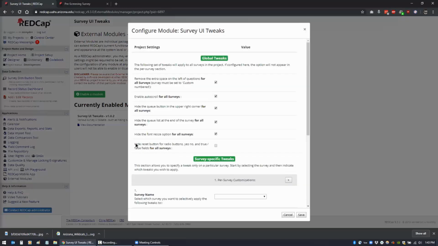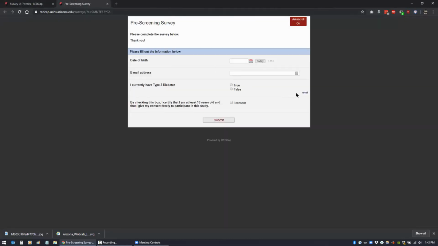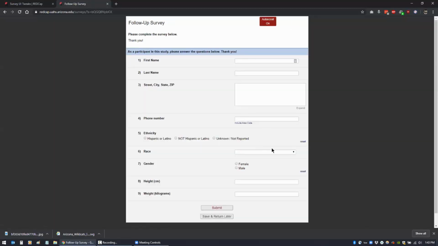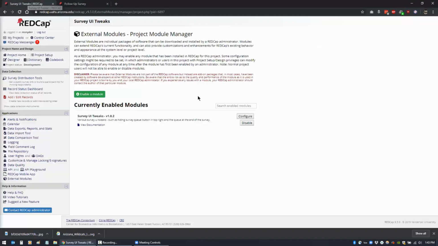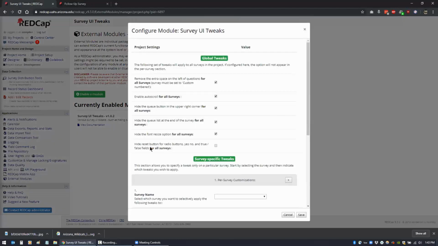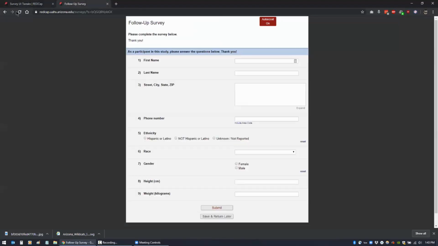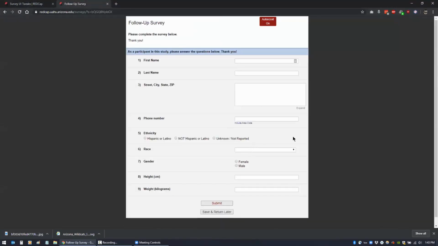And then finally, you can hide the reset button for all radio buttons and true-false fields. Actually, let me show you that before I save it, that way you can see it. This reset link over here in the corner is for all, I think it's also for drop downs maybe? Nope, just for radio buttons. So if you want to hide that reset link, you would just select that, and let me refresh, and you'll see that the reset links are gone.